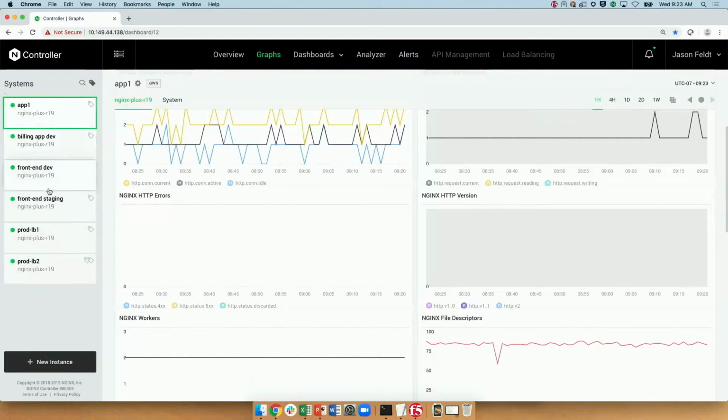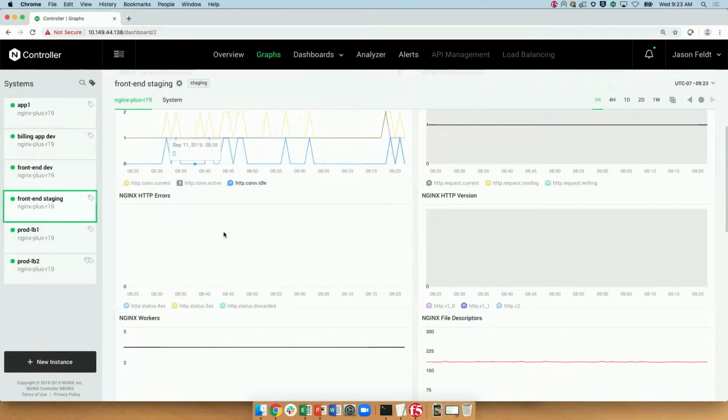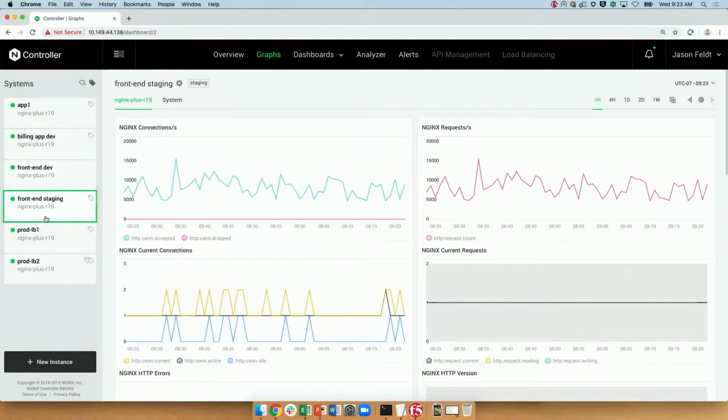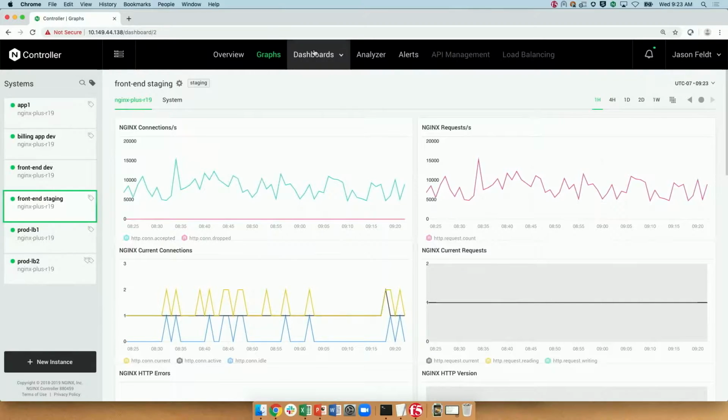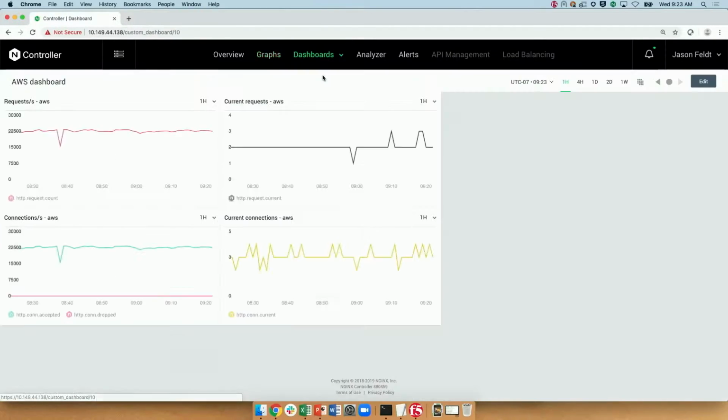And you can see I have different instances over here on the left. So you can go through instance by instance if you'd like and get some of the top-level things here. What you can also do is jump over to the graph, the dashboards. So I've got a sample one that I've already created for all my things in AWS. But let's just create one together, see how it looks.